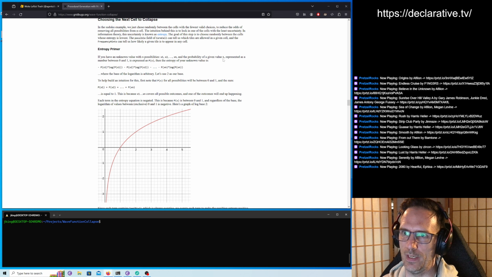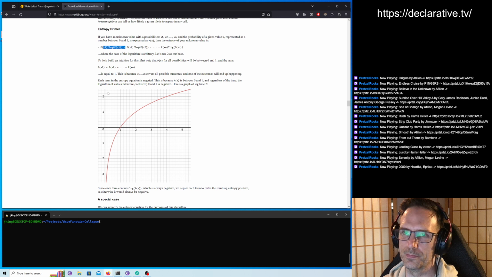The probability of a given value, a given pattern, represented as a number between 0 and 1, is expressed as this function. Whatever, it doesn't matter a whole lot what this function is, but it's going to return a value between 0 and 1. And then the entropy of your unknown value is this formula here. We're just going to subtract together a bunch of multiplications from each other. This log function here, they say, is arbitrary, so you can use whatever log you want.